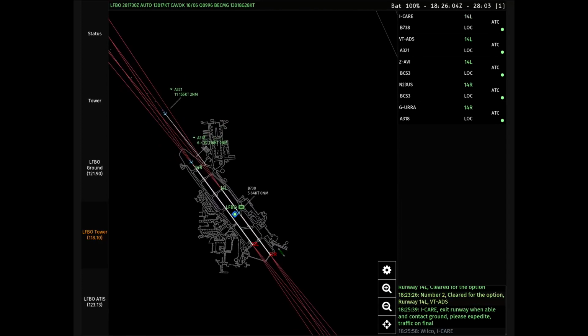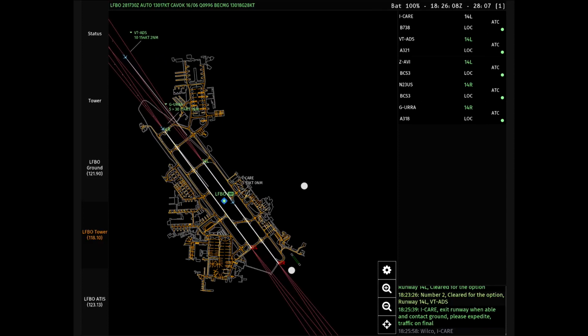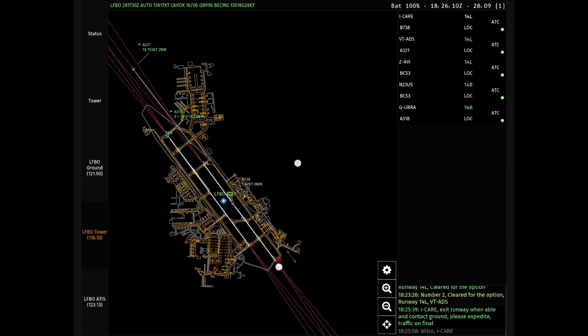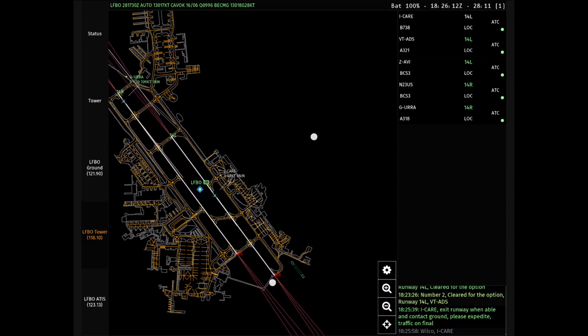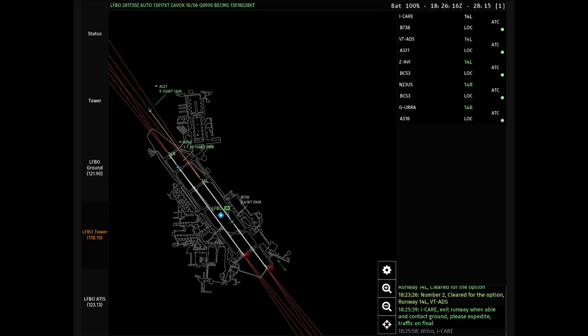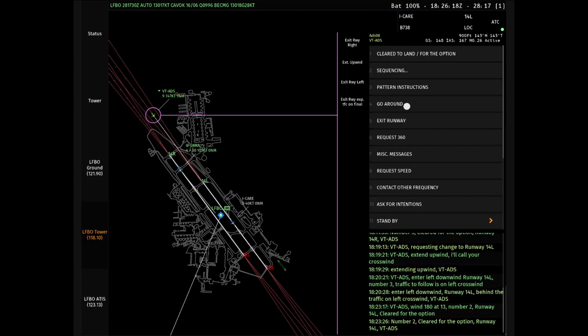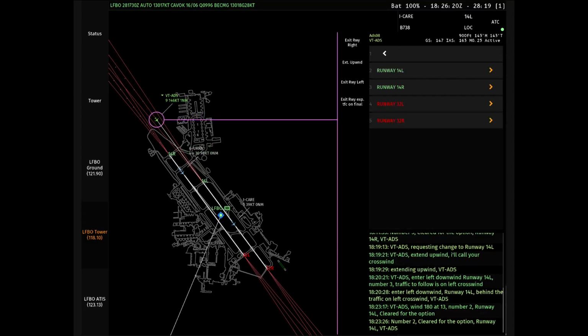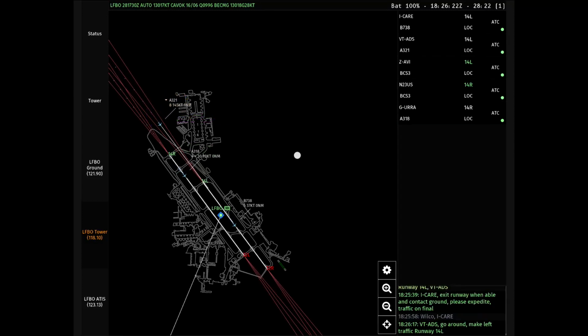Wilco, India Charlie Alpha Romeo Echo. Once I see that India Charlie Alpha Romeo Echo is past the next viable runway exit, I know it will be unlikely that they will be clear of the runway before Victor Tango Alpha Delta Sierra crosses the runway threshold, based on the speeds of the two aircraft, so I'm going to go ahead and call that go-around nice and early for Victor Tango Alpha Delta Sierra.